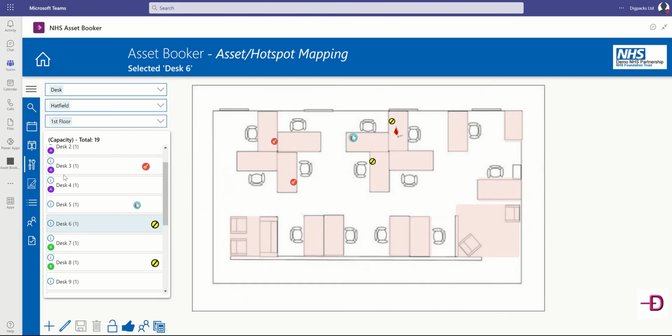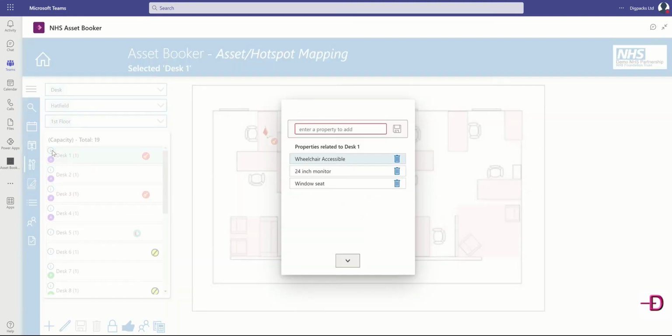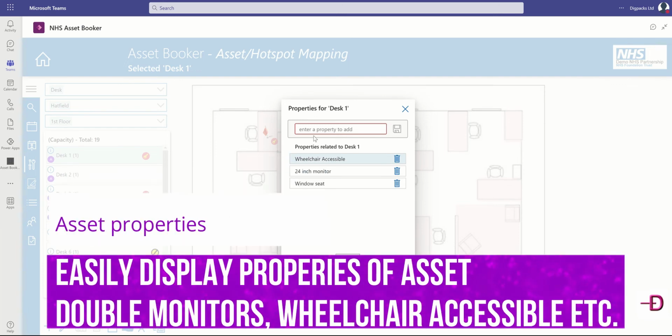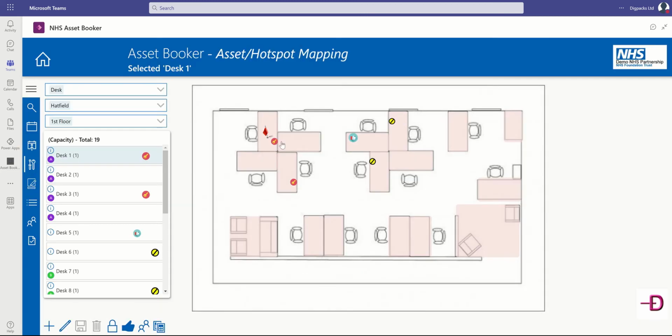As we go further through these icons, we can see top left of the gallery here, we have an eye icon. And so if I click that eye icon, that gives us the ability to add properties to this specific asset. So we can see here, desk one with added properties that say it's wheelchair accessible. There's a 24-inch monitor and it's a window seat. And those properties are searchable from the search screen, which we will get to further on.